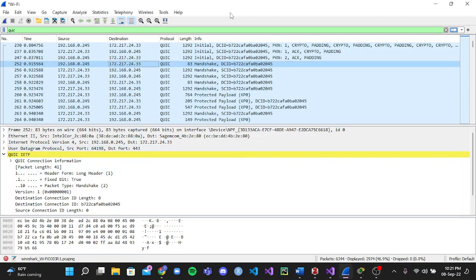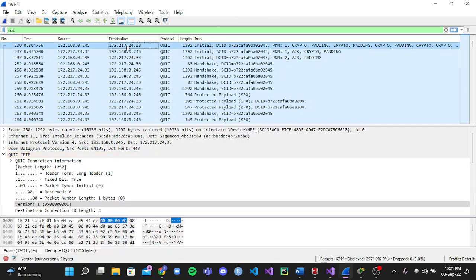Hi guys, so today we'll be walking over the QUIC transport layer protocol, which is quite new. It was developed by Google. If you look at the packets here, the first frame, we can see that it's built on top of UDP, User Datagram Protocol, and it uses UDP port 443.